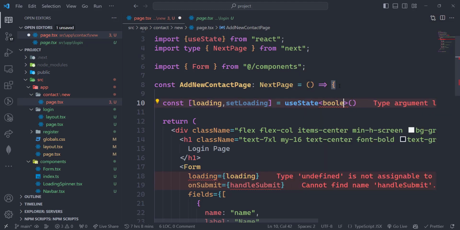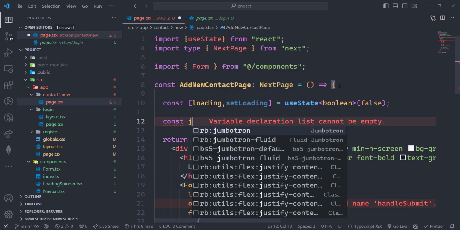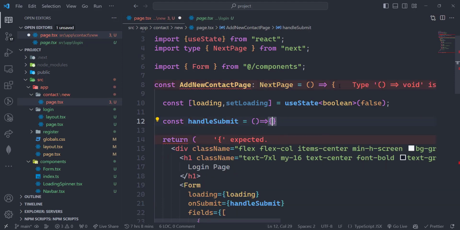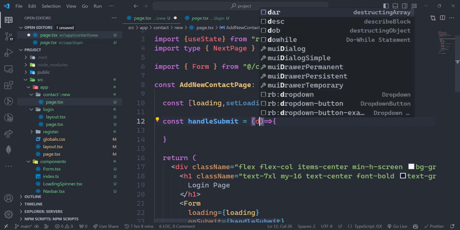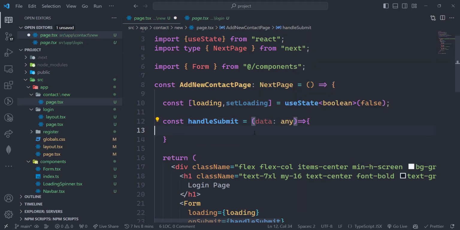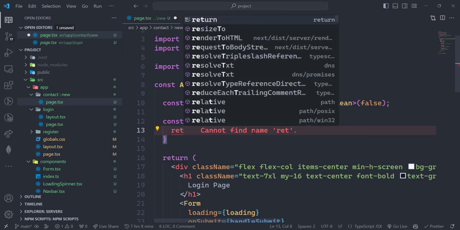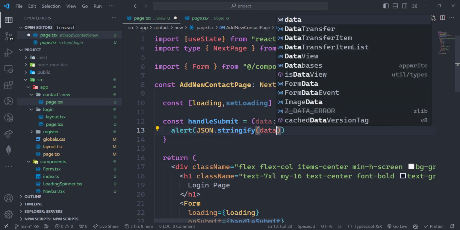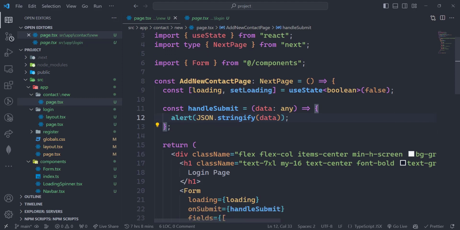It will be boolean. We have to pass the directive, and by default the loading will be false. And let's create a function, handle submit, and then we are just going to alert. It is also taking the data as any, and here we are going to alert JSON.stringify the data that we will get here.